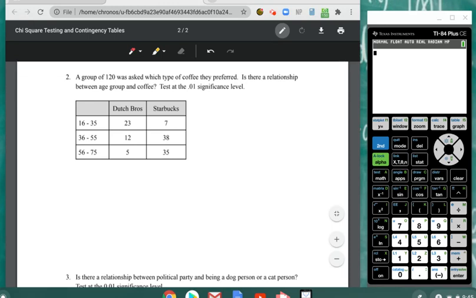So the first thing that we notice is that we've got 120 total people. So if we add up the 23, the 7, the 12, and the 38, all of these values, and I'm going to put my n down here, are going to add up to 120. I can also go ahead and add up the rows going across. So I get 30 in the 16 to 35-year-old group. I've got 50 in the 36 to 55-year-old group. And then finally, I've got 40 in the 56 to 75-year-old group. I add those up and I get 120.